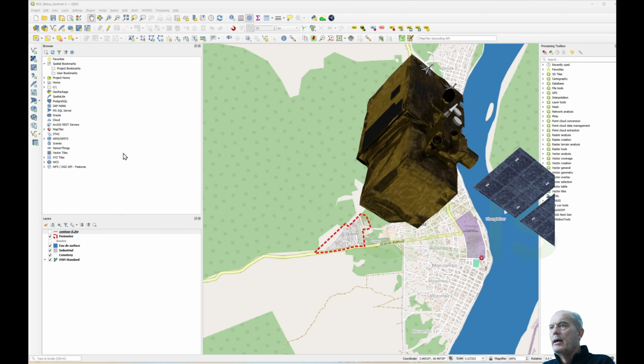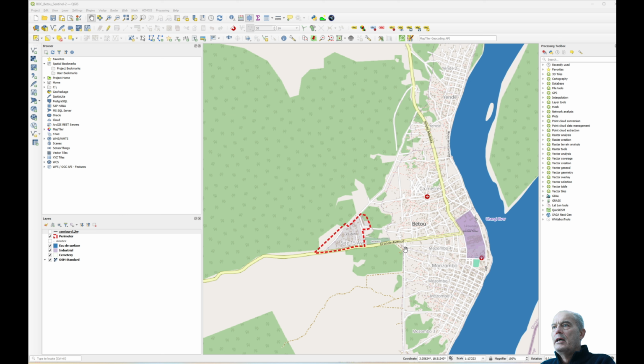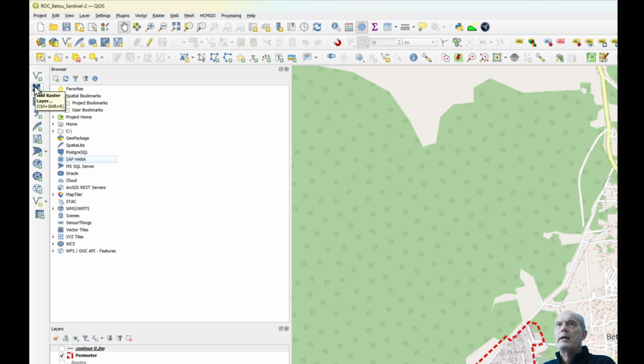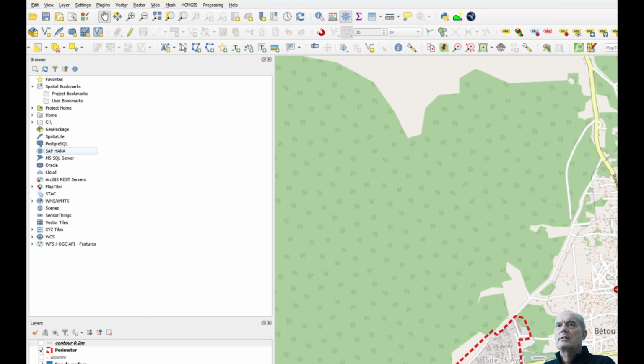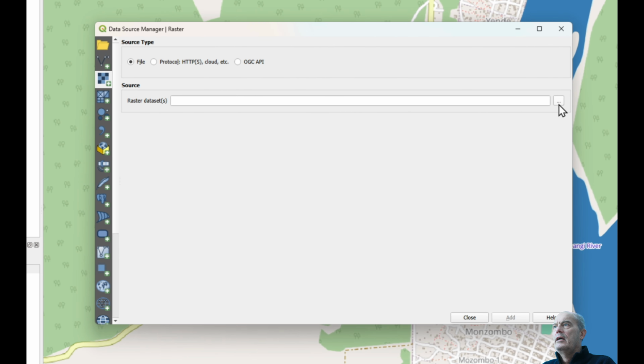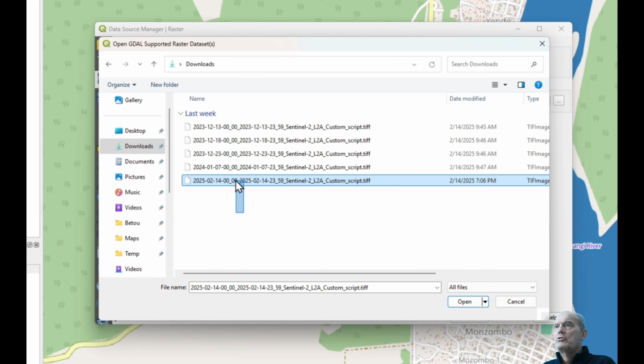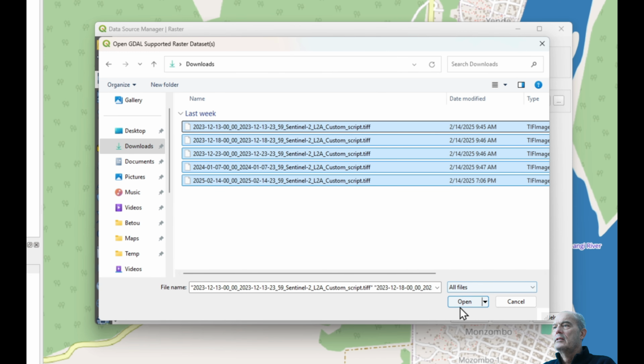Here I have my site of Betu. I have OpenStreetMap as a background and some information, and as well I have the perimeter of my site. I upload the images. I click on Add Raster Layer. I browse to the area where I have downloaded the images. Those are the images, and I open them.